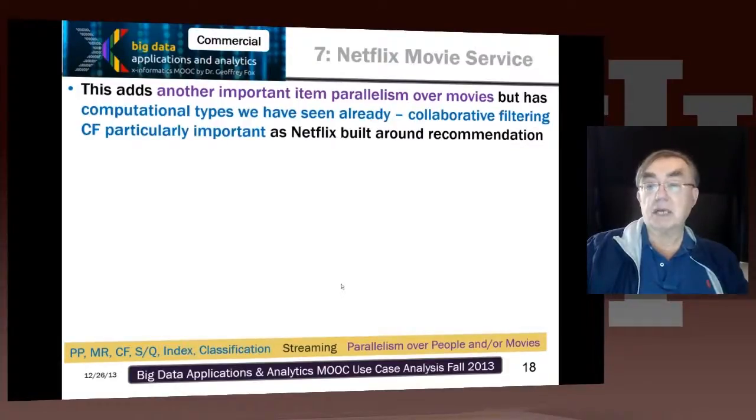The parallelism is now over movies, which, if you like, is similar to books and documents and web pages, but somewhat larger in size. But the actual processing and analysis is similar, and we've already seen possibly the most important computational type in the collaborative filtering.